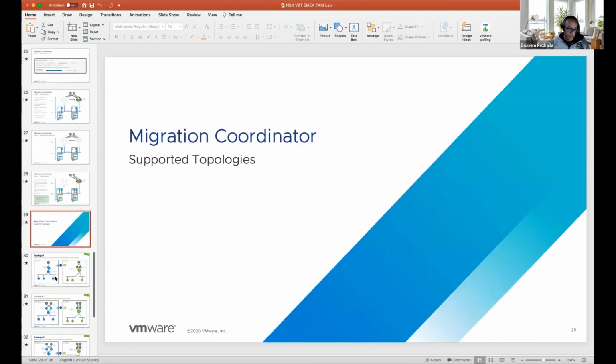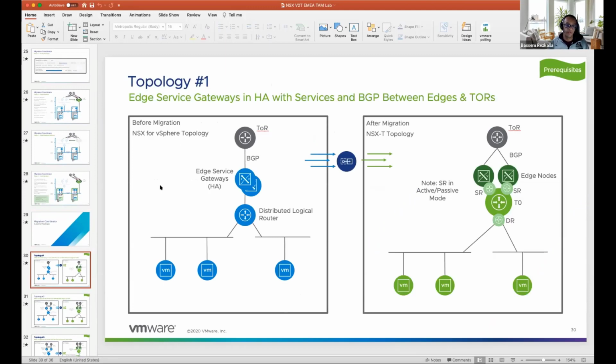The supported 5 topologies which we talked about for the migration coordinator. This is the first topology. We support at the moment only BGP for migration. Yesterday we got NSX-T 3.1.1, and I believe OSPF support came on your T0s. To be honest, I haven't had the time to see if migration coordinator can also do OSPF migrations if you're using 3.1, so I'll park this point for now. But for now, let's focus on the supported routing protocol being BGP and static routing, of course.